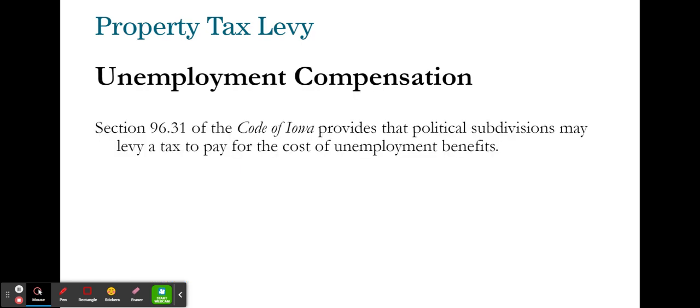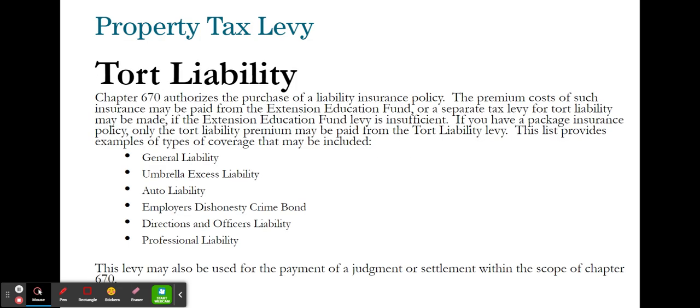Unemployment compensation, Section 96.31 of the Code of Iowa does provide that political subdivisions can levy a tax to pay for the cost of unemployment benefits, either to pay for the cost of the claim itself or to be part of the state system. Another levy available to ag extension districts is the tort liability.